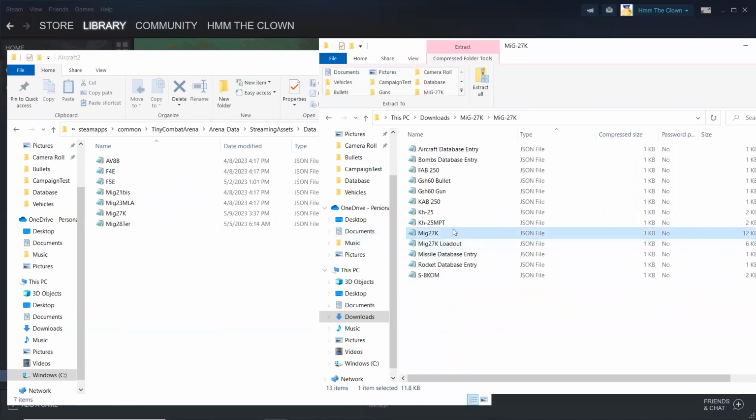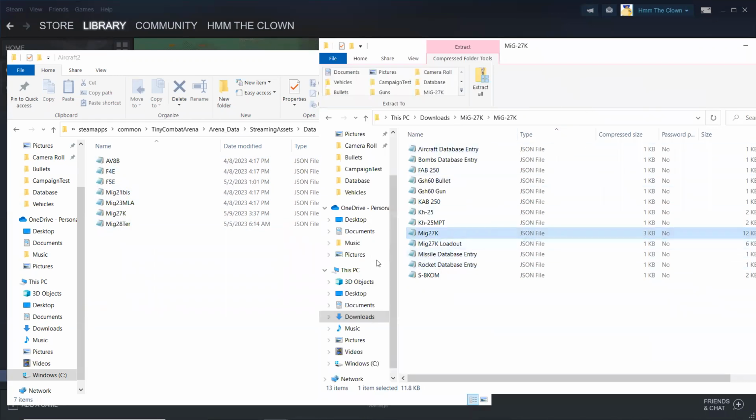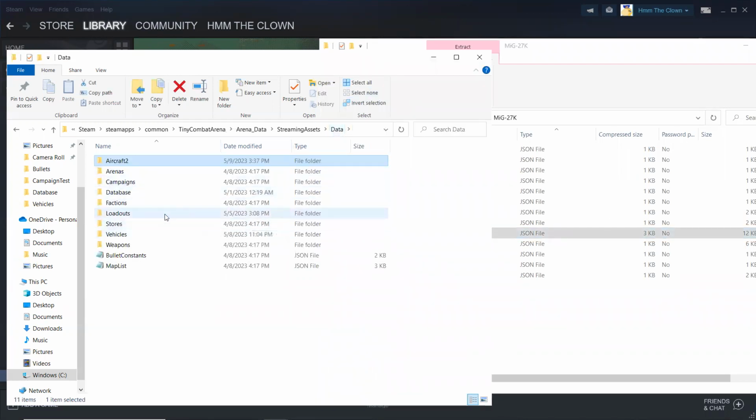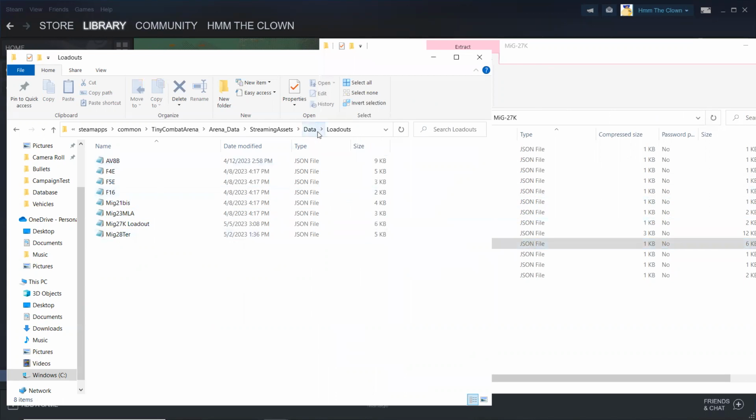What you do then is either drag and drop it into the aircraft 2 section of the TCA files or copy and paste. I would always recommend copy and paste, just in case you mess up something and you need a backup. It's always nice to be secure. After you get the aircraft into the game, you go back to your data, find the loadouts, get your aircraft loadout, and copy and paste or drag and drop it in there.